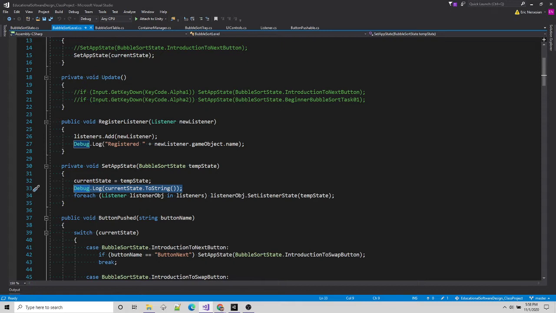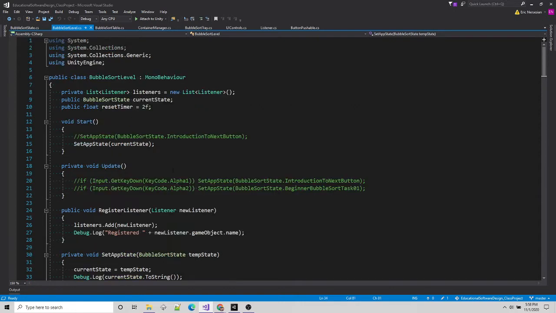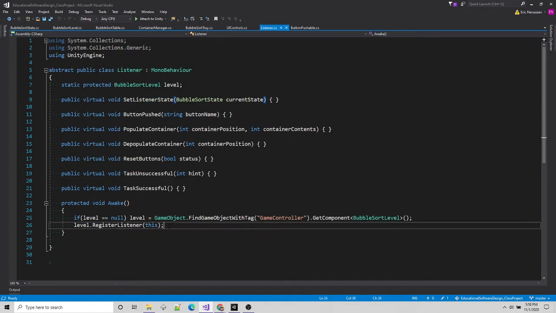Now for each listener object in our list of listeners, we're going to tell them to set the listener state. Now this list, if you remember, is an empty list. We just declared it and said we are going to have a list of objects of type Listener that we're going to call listeners. It's empty. But all these other scripts that inherit from Listener, on Awake, which is called at the beginning of the Unity scene, go out to the level, which is the BubbleSortLevel, dot RegisterListener. This is a reference to this object.